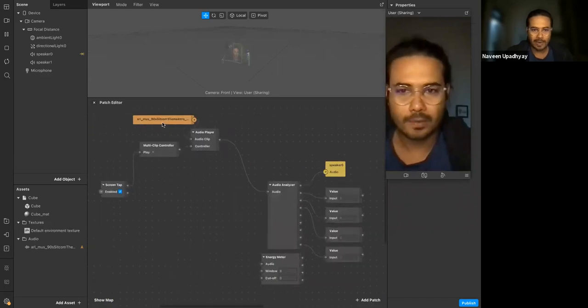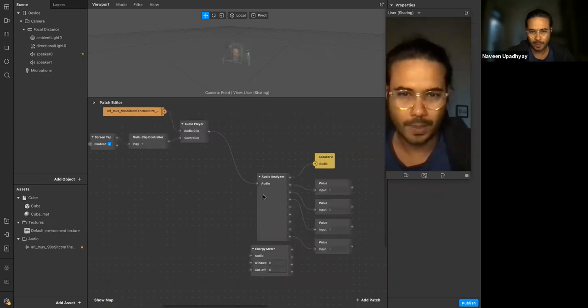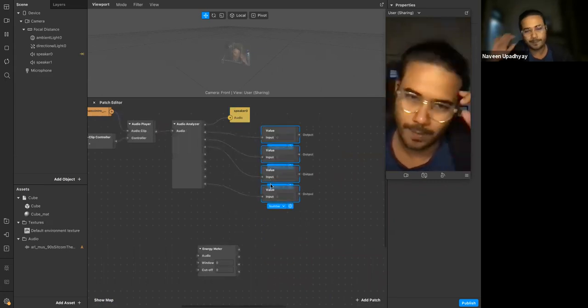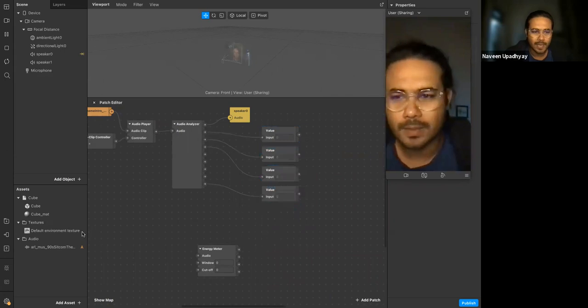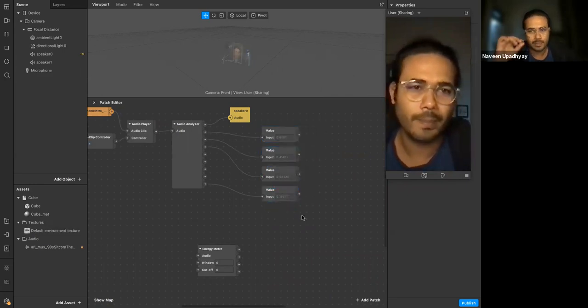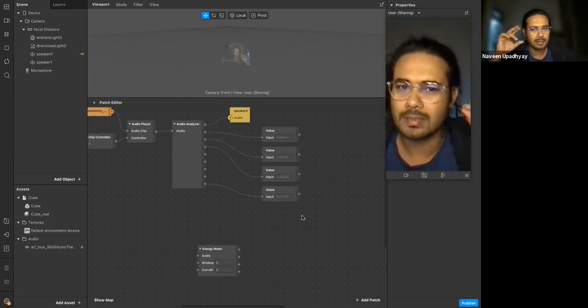All right, so we have a new audio, which is going to be controlled by this audio analyzer, and then it will come in the speaker, and there are some values that we're going to play with. But let's play this thing. Notice these values are changing from 0 to 1.